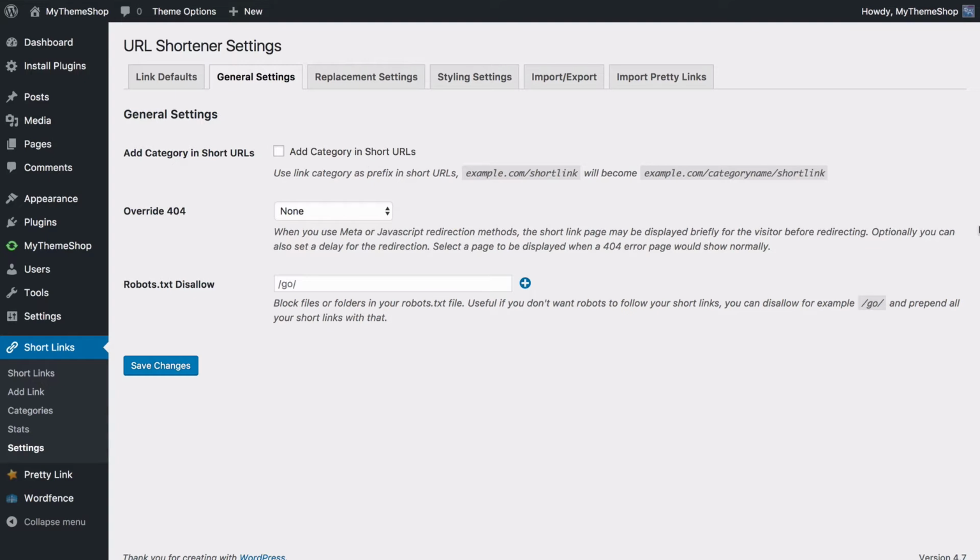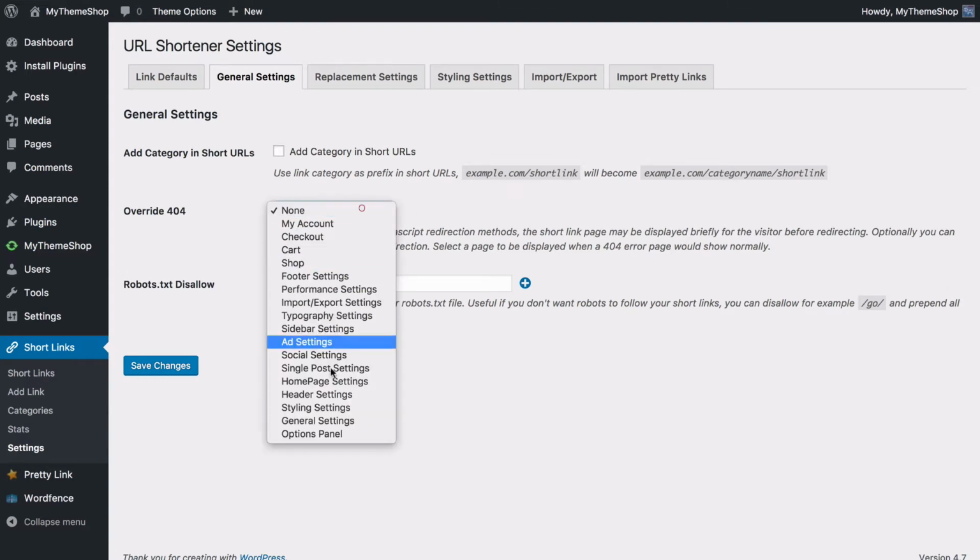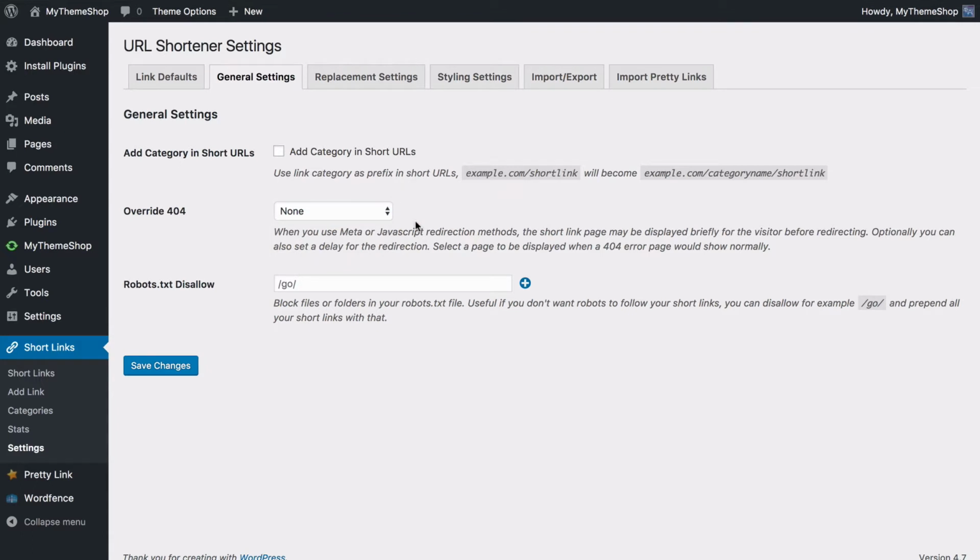You can choose to have override 404. So when you use Meta or JavaScript redirection methods, the short link page may be displayed briefly for the visitor before redirecting. You can also optionally set a delay for the redirection, which we'll look at in a moment. So if you want to select a page to be displayed where a 404 error page would normally show, you can just choose this drop down here to choose between any of the pages published on your site.